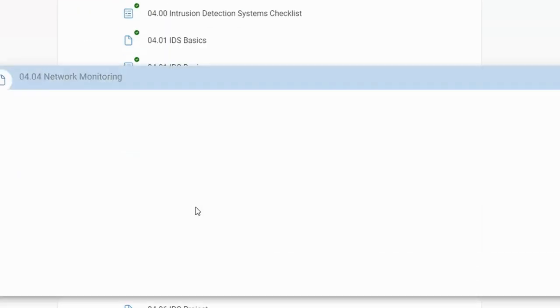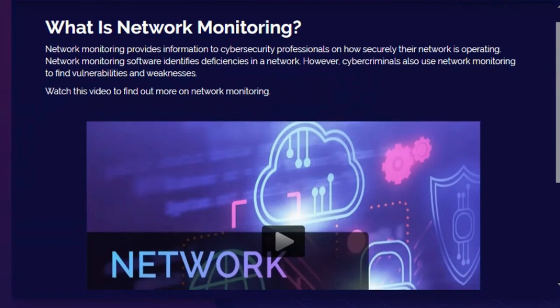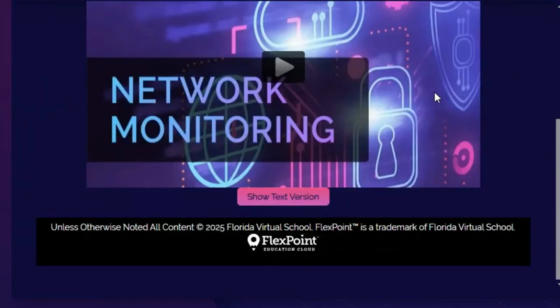Here we go, network monitoring. What is network monitoring? We could probably give a good guess on that, but let's see what they say. Network monitoring provides information to cybersecurity professionals on how securely their network is operating. Network monitoring software identifies deficiencies in a network. However, cybercriminals also use network monitoring to find vulnerabilities and weaknesses. Two-edged sword there. So let's watch this video to find out more on network monitoring.